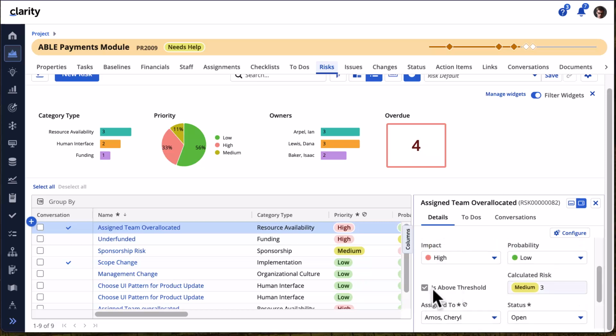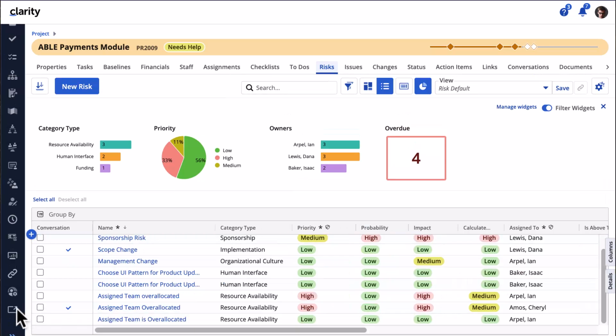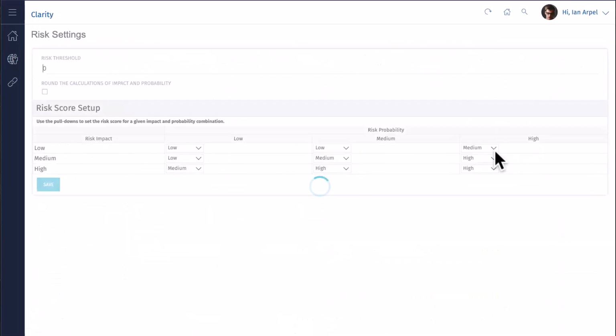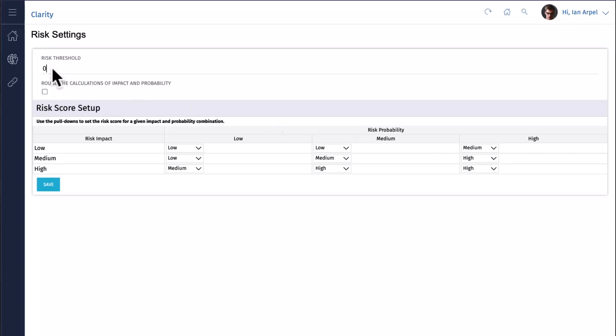Notice that Above Threshold is disabled. Administrators can use Classic PPM to enable this option using risk settings. Here you can see the risk threshold is set to 0. Let us change it to 3 and save it.